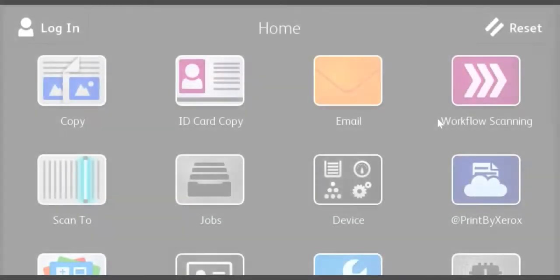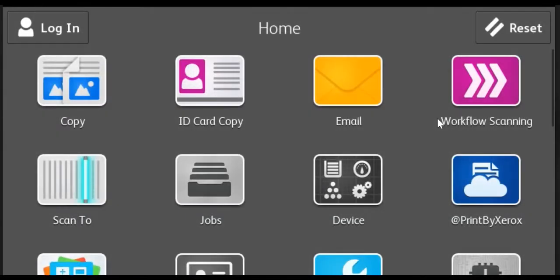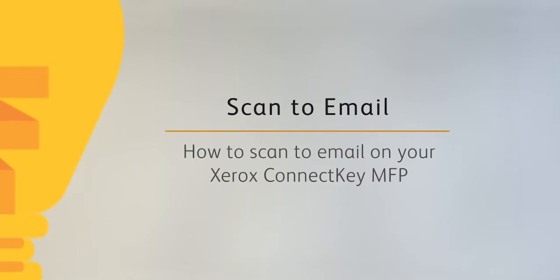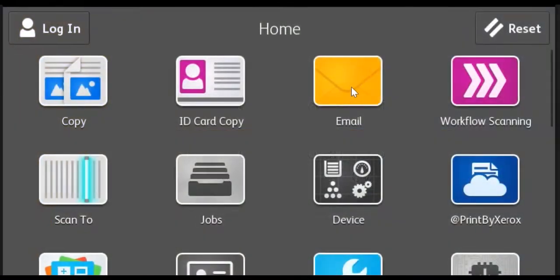You can scan your documents and send them to any email address as PDF, TIFF, or JPEG images. Touch the email icon on your copier screen.